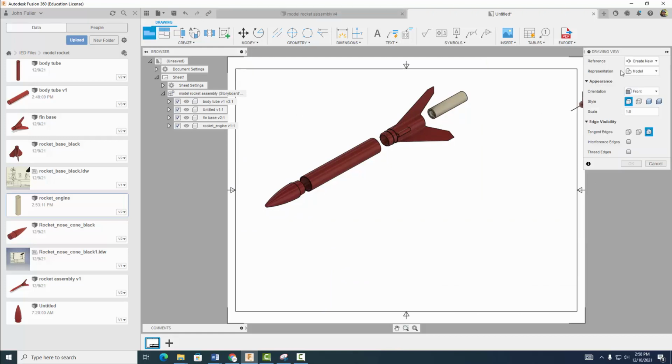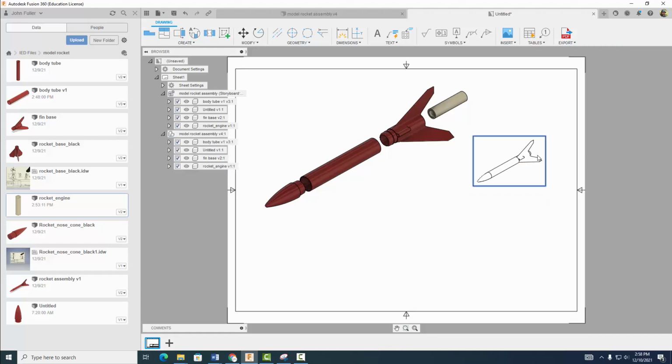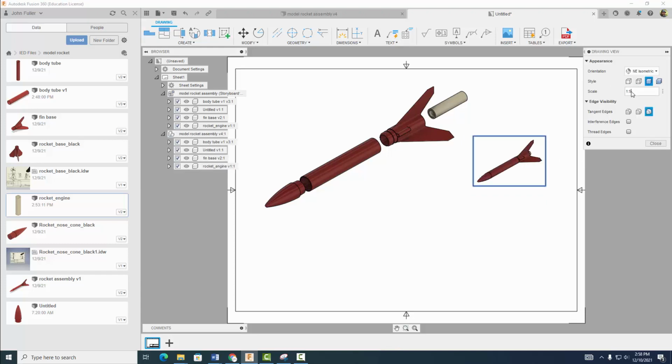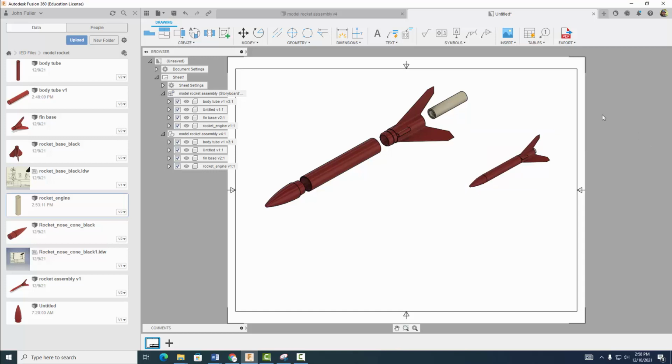Now I want to bring in a good 3D view here. That's not bad. Maybe, there we go. Place that like right there. Select OK. Oh, and you know what? Let's give it some color, and I'm going to make it just a little bit bigger. There we go. Now let's give it some balloons and a parts list.